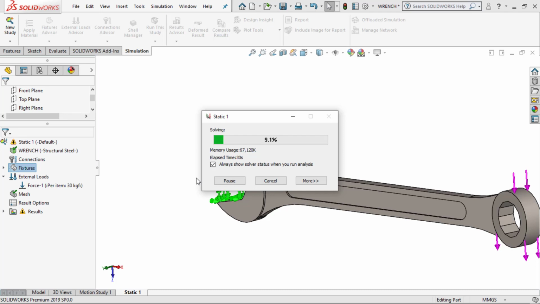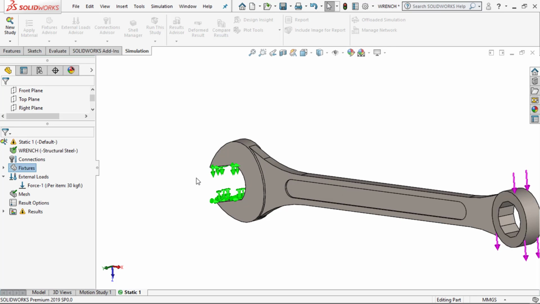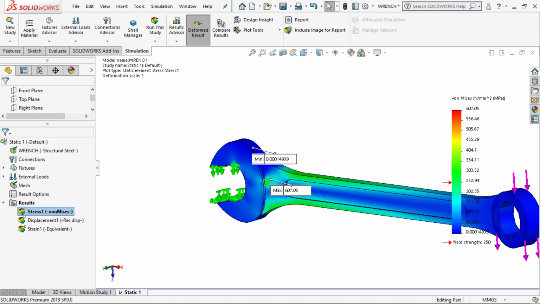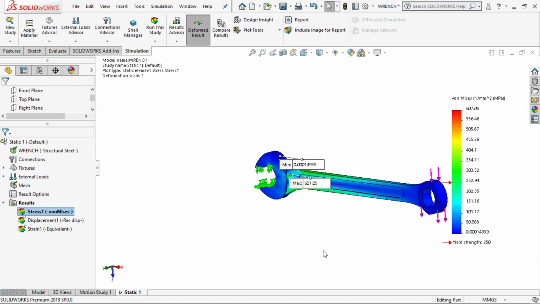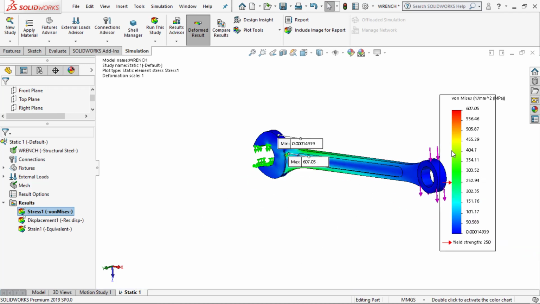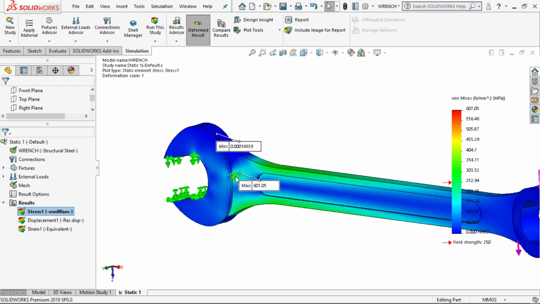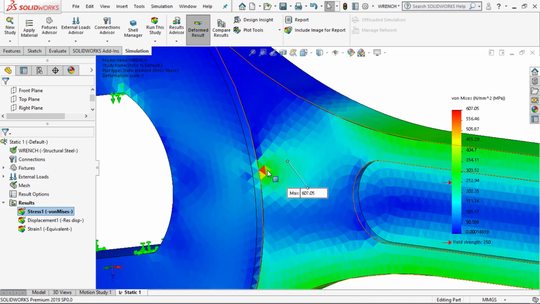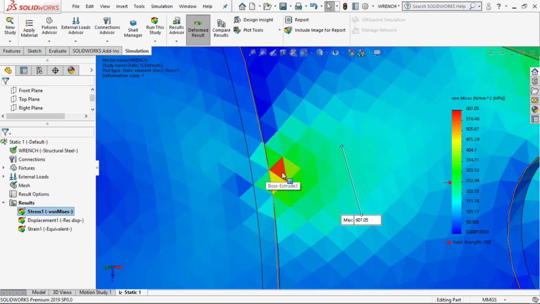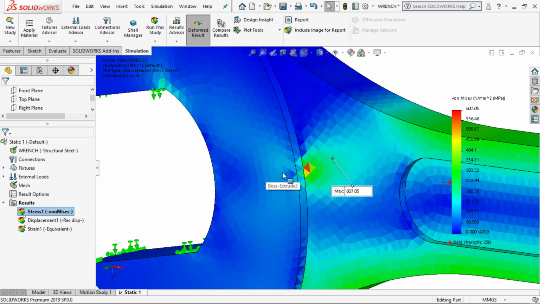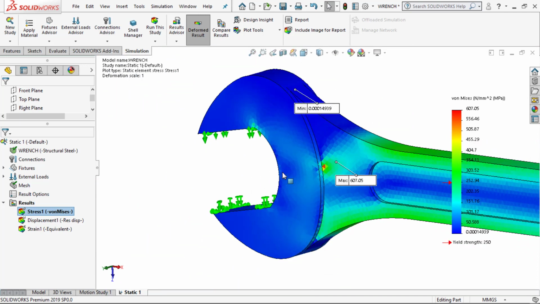Well, the factor of safety also plays a very important role here. The factor of safety is the applied load to the working load, we can say. If a particular material has 250 yield strength, the stress should be less than that, so that the factor of safety is more than 1. Okay, here you can see it is approximately 600 plus, 607.